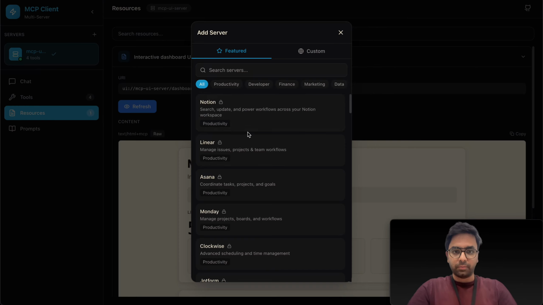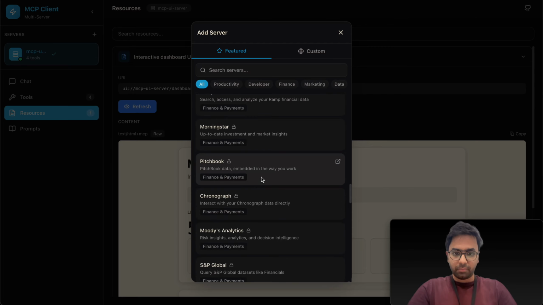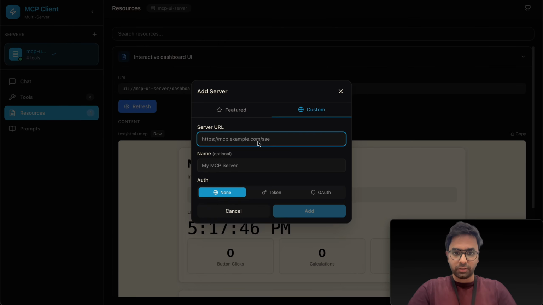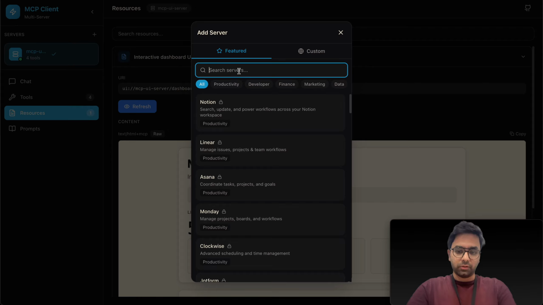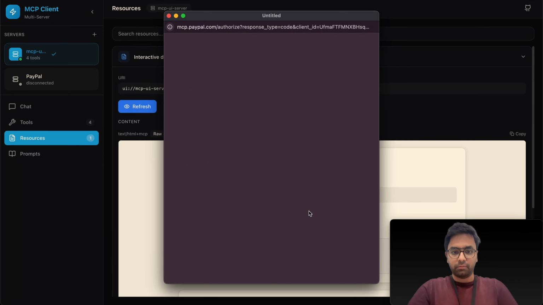I can add a new MCP server, and here are some of the featured MCP servers. You can click on any of them and connect to it, or you can use a custom connection if needed. Say you search for PayPal. I can click on PayPal and say instead of using token, I can do OAuth. I would give the auth.